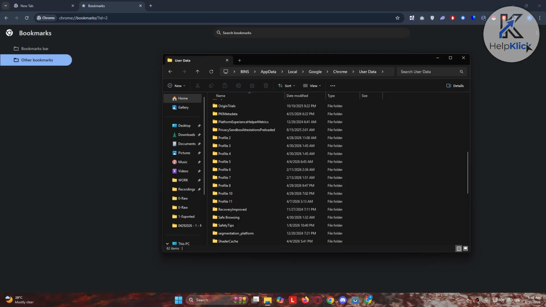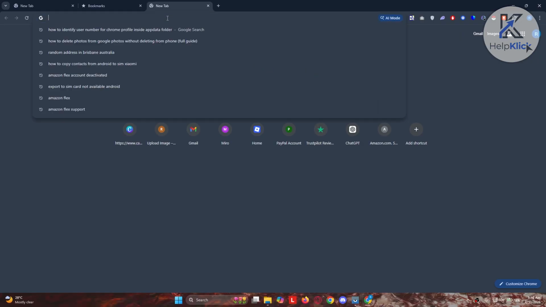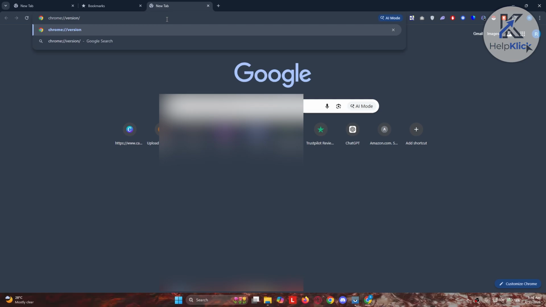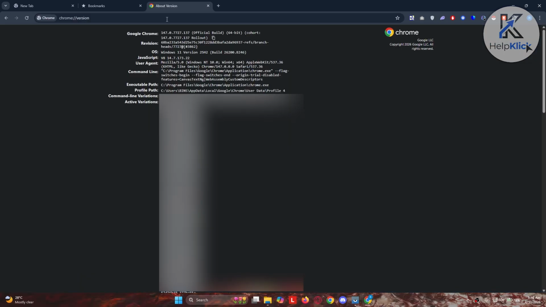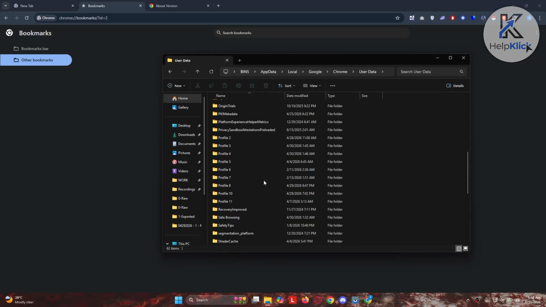But what do you need to do if you don't know which profile you need to start managing here? Again, go back into your browser and make sure you are inside the appropriate account or profile that you want to view the path for, and paste the following: chrome://version/. Just press enter, and look for the option that says Profile Path. That's going to be Profile 4, which, like I said, is the profile that we are going to edit. So let's go back into our folder and look for Profile 4.